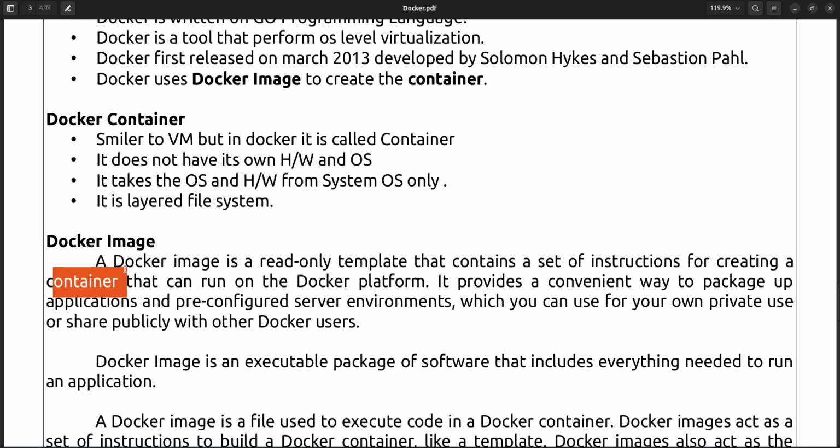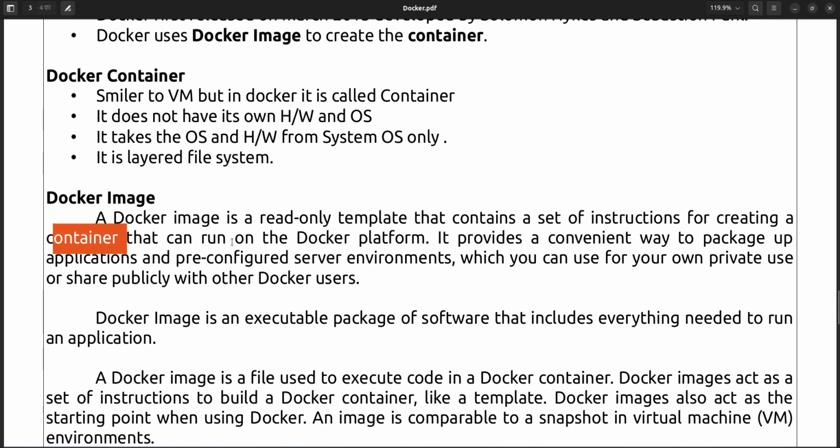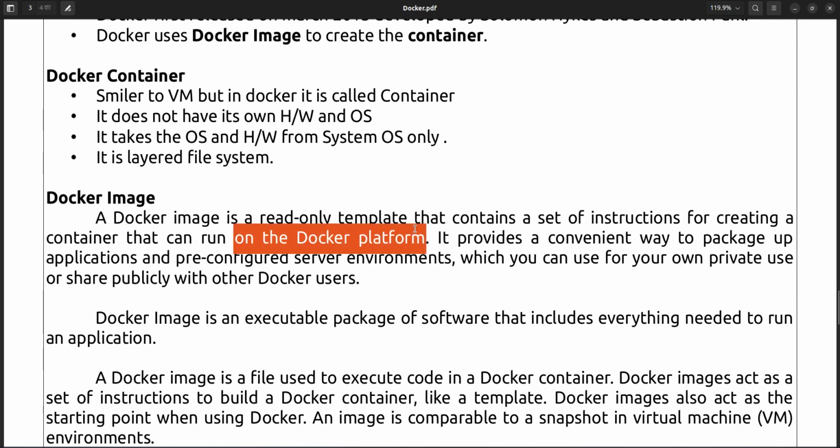A Docker image is nothing but a read-only template that has a set of instructions for creating a container, and that can run on the Docker platform only. The Docker platform is nothing but the Docker engine. Okay, it provides a convenient way to package up an application.